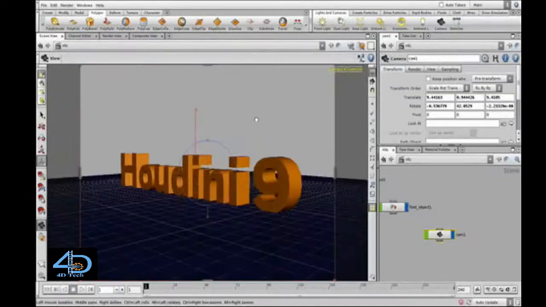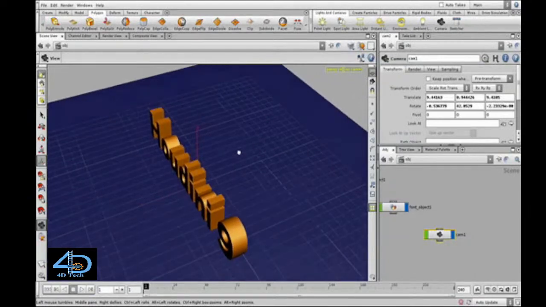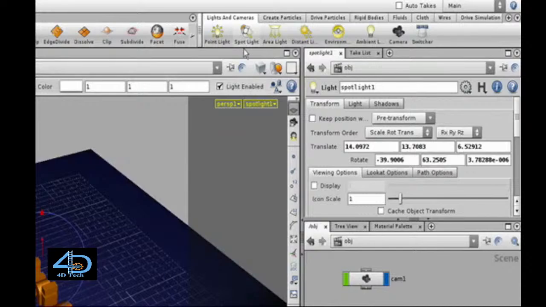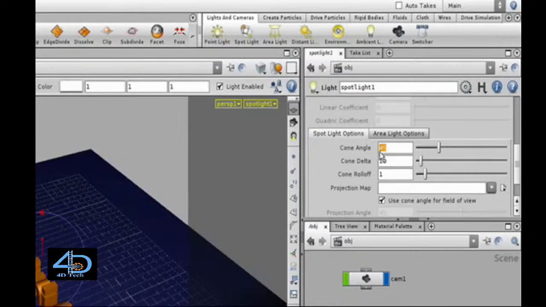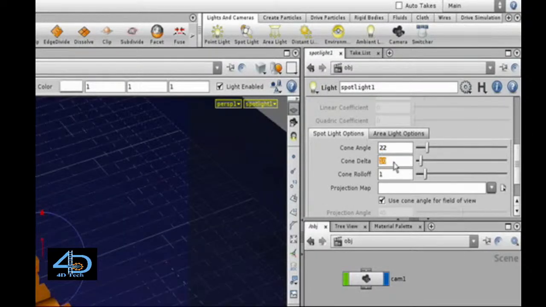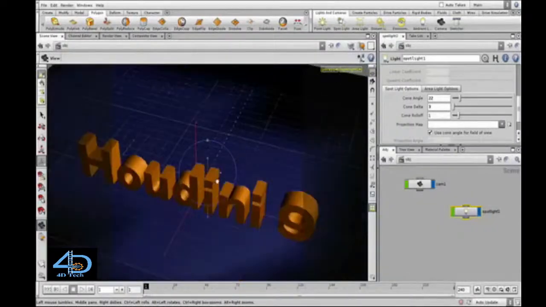To set up a light, we can just tumble around here, get down from this angle, press the control key and click on the spotlight option here. We can then go to the light parameters for that, scroll down, maybe change this to 22, change the cone delta to 3, tighten that up a little bit. We can then tumble around here.